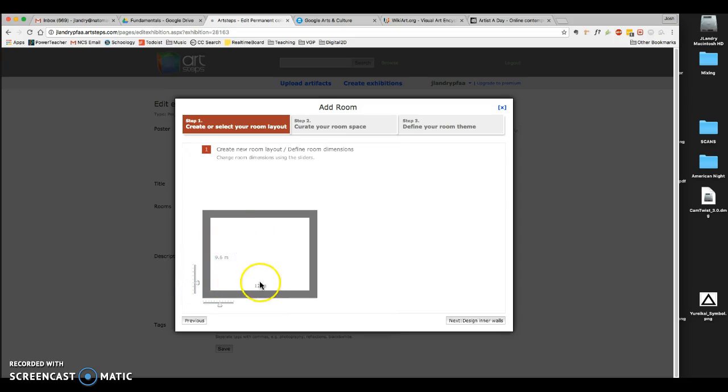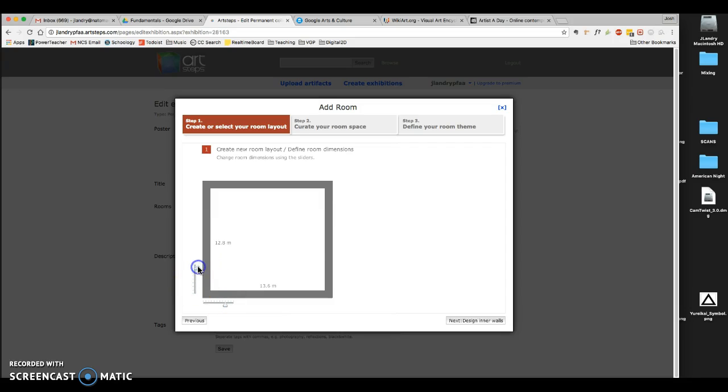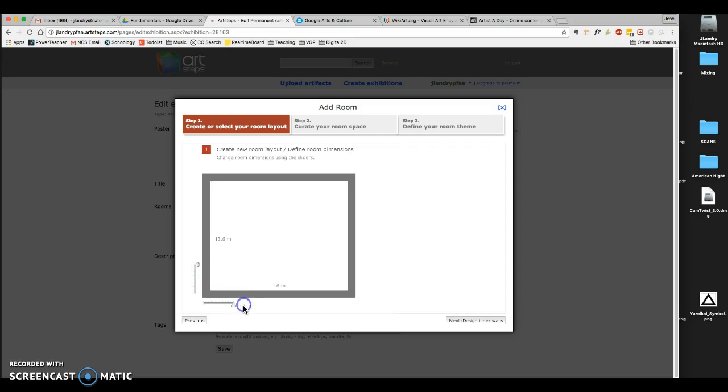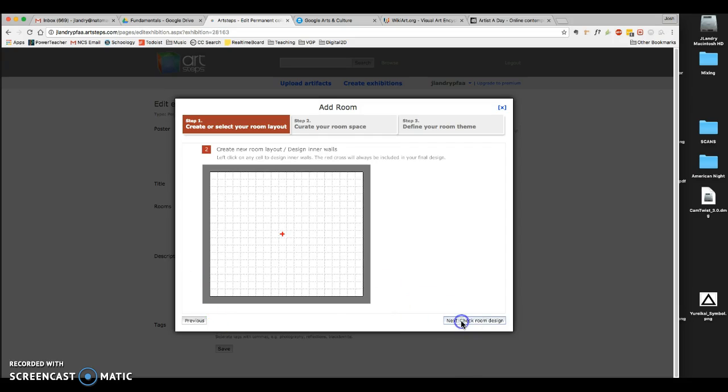So generally you can go ahead and choose the size that you want. Remember that you can actually add in multiple rooms, so you can make your first room be somewhat smaller. It doesn't have to be the largest, and then you can connect to it. For this example though, I'm going to go ahead and maximize the 2 dimensions and then go on to the inner walls.